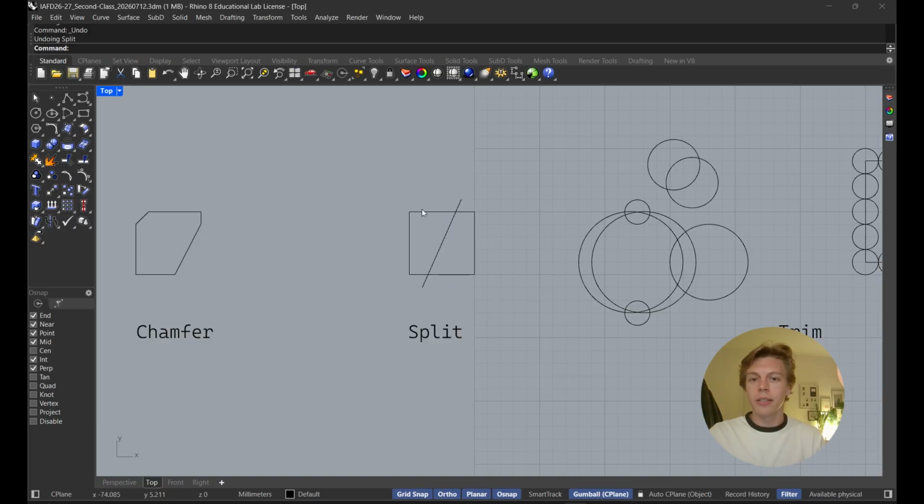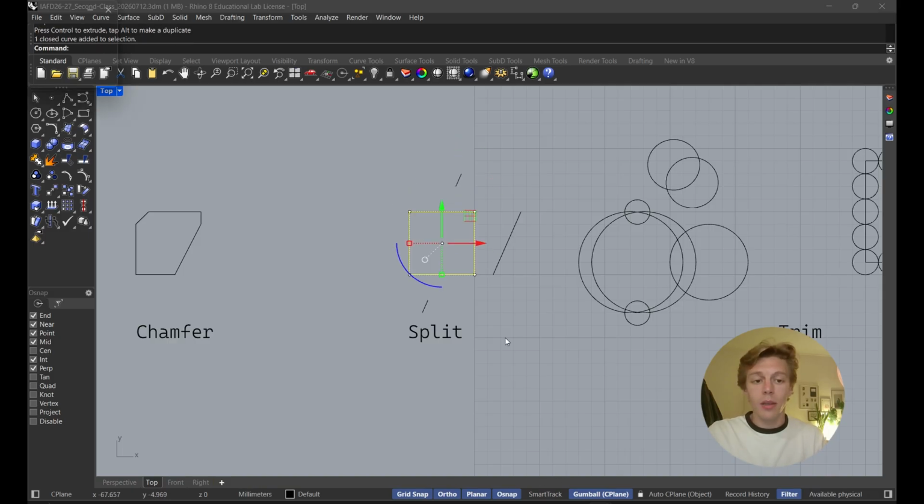I undid just to prove that it was not split before. Very good. We could also do the opposite. Let's choose this one as my object to split, press enter. This is my cutting object, press enter, and now the line in the middle is the split object, and this remains the same. That was fun. What else can we do?